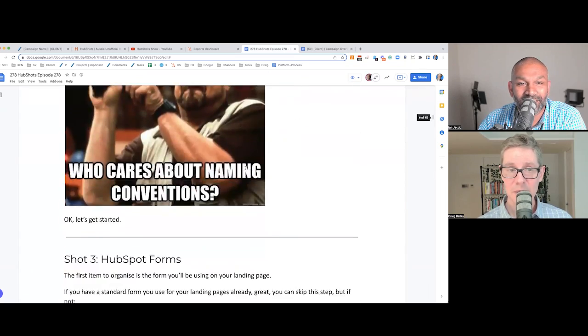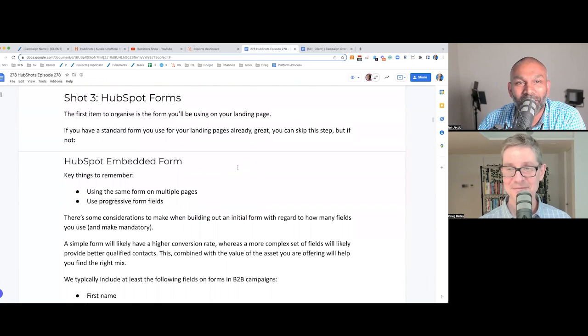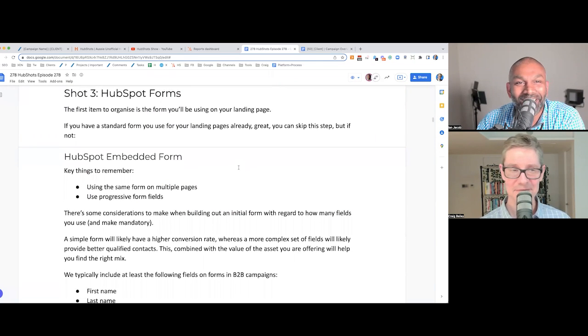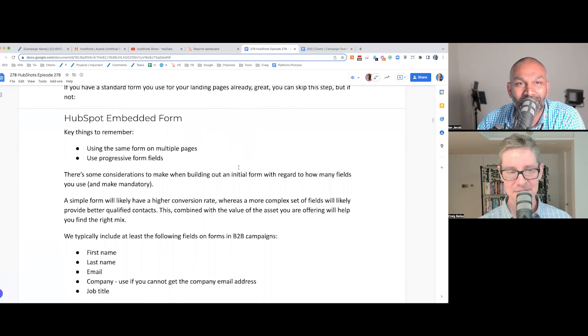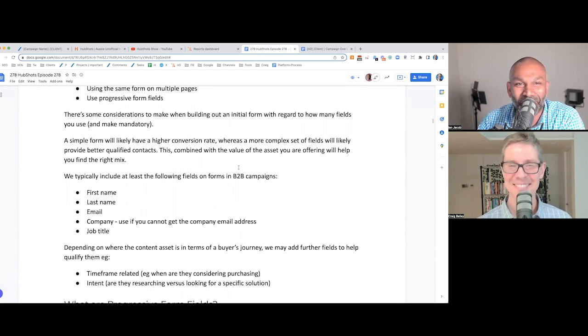Should we jump into it? What's first? Forms. Let's do it. Let's talk about forms. All right. So this is a very important point. Forms are where you can collect information and where you convert people. So you want to make sure that you've correctly set up your forms.